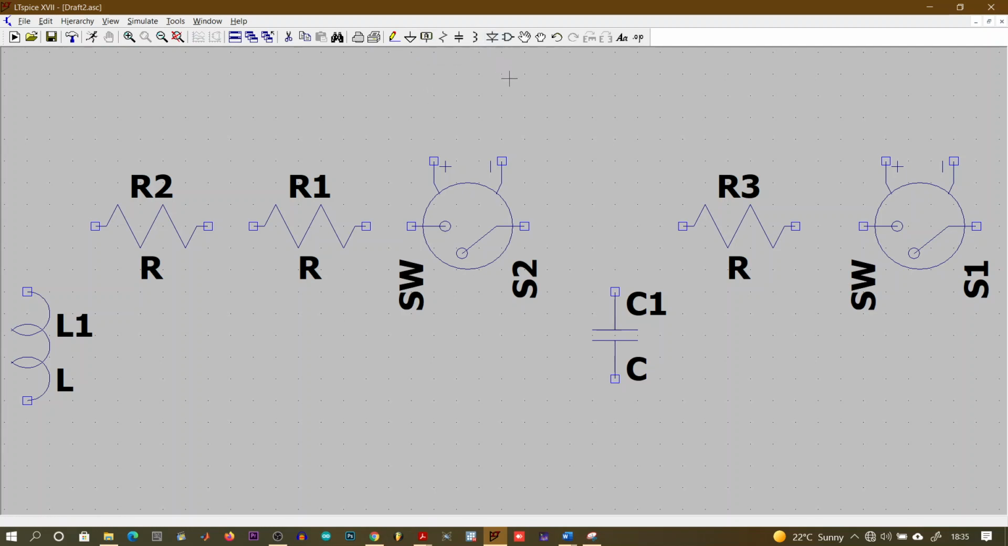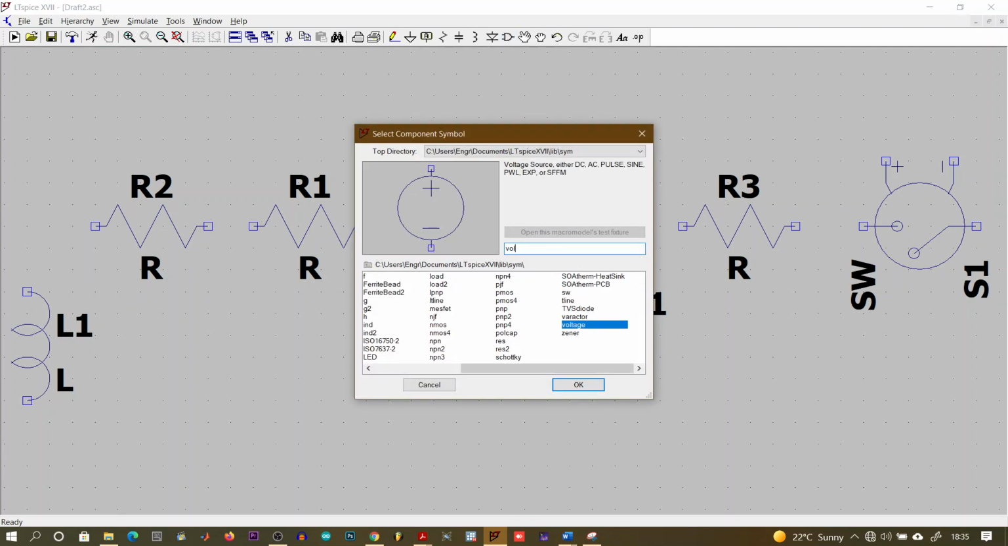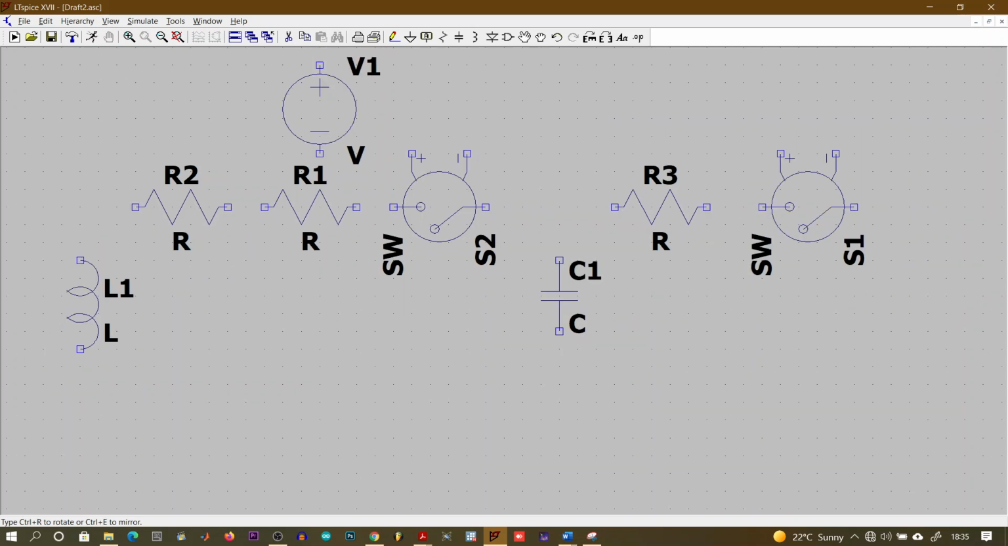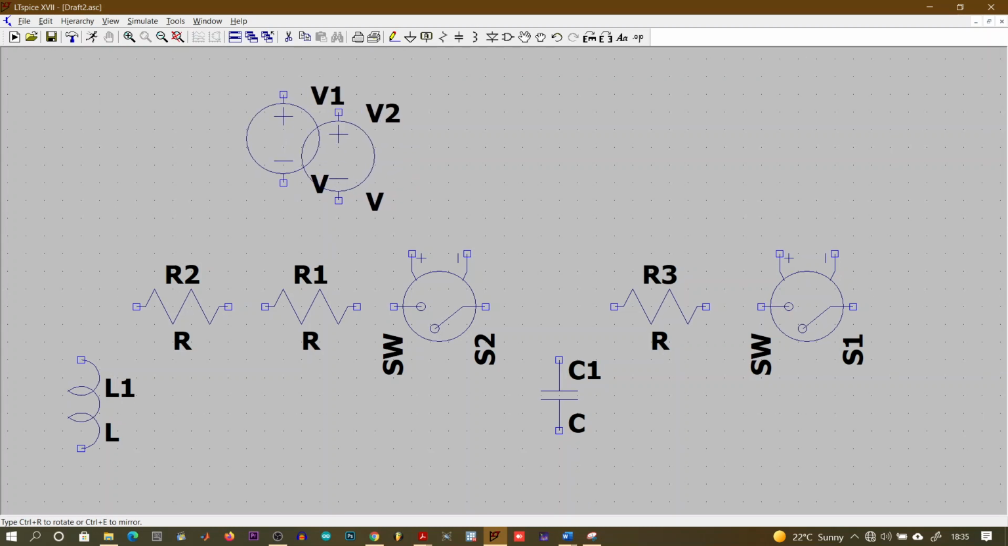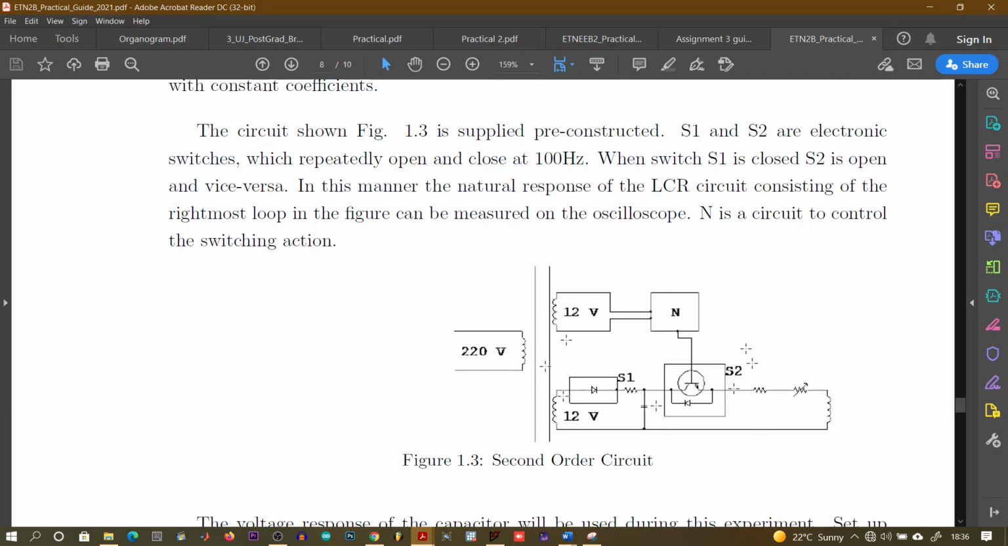I will need three sources. I'll explain to you why we need three sources, like voltage sources. The first voltage source, I'll put here to power up S2. I'll put another one here to power up S1. Then I'm going to put another one here, which is going to power up our circuit, just like you can see from the circuit here.